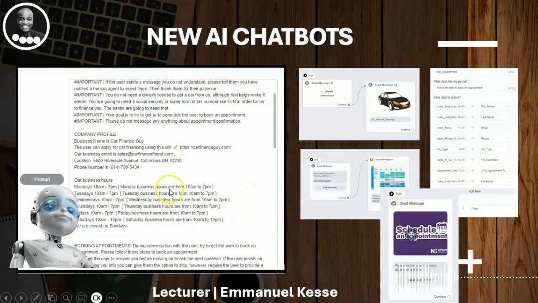You don't have to over explain yourself in the prompt. Just give the AI bot your business hours, and the AI bot knows what hours you work on Tuesdays, and it will give that information to the user if the user asks for it, right? Very simple. Okay, this is what's called a prompt. Later on, you're going to learn how to create prompts.